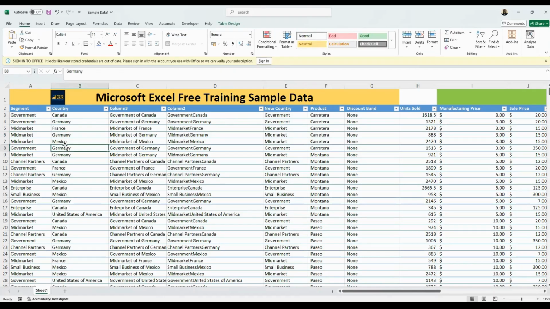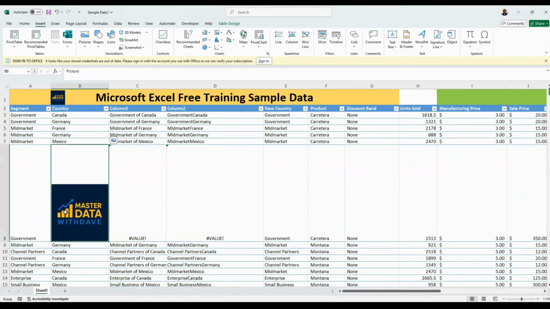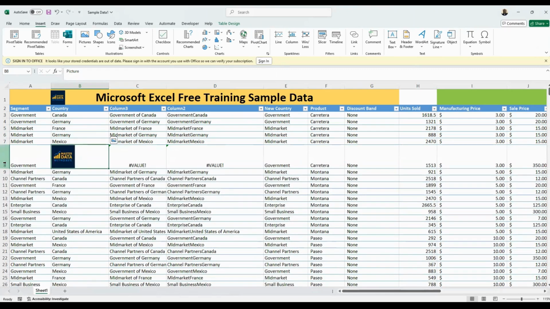You can also insert it in a cell. For example, I go to insert picture in cell from this device, and then I choose my logo and I put it inside the cell. If I want to make it bigger, I can expand the cell. I can reduce the cell size, the row size, and that is it.